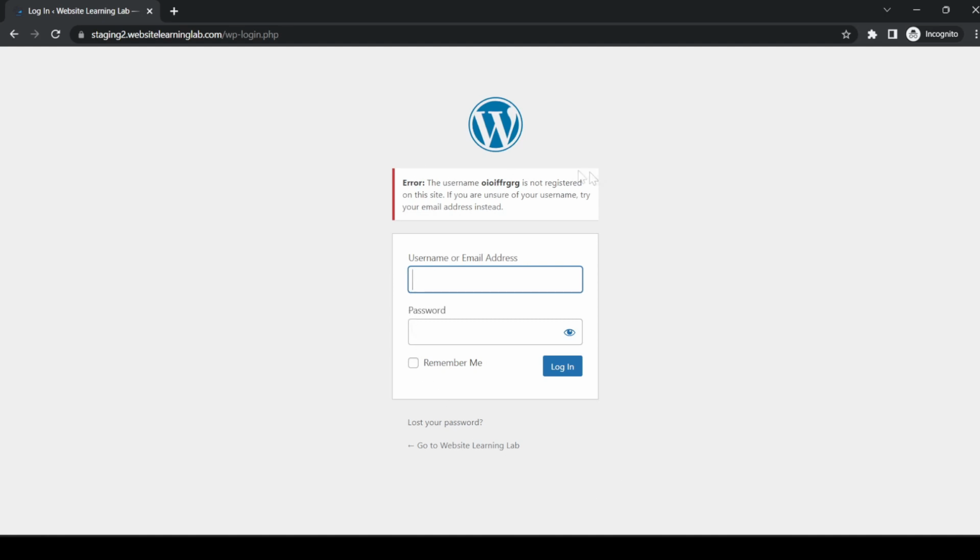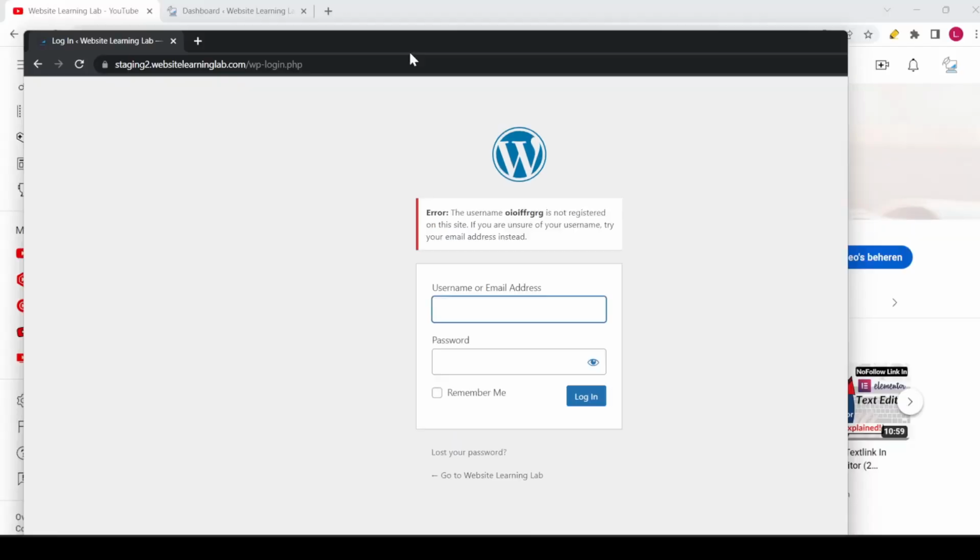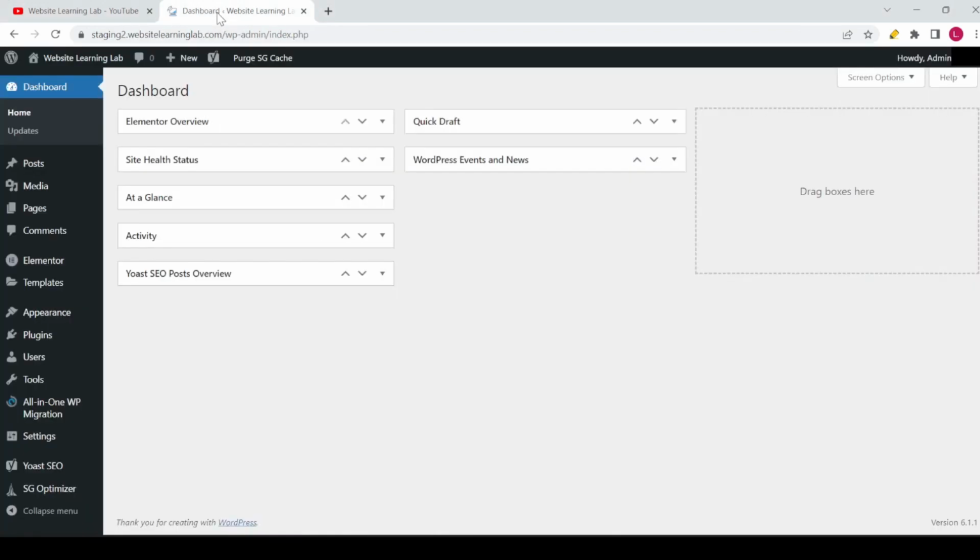So of course you want to prevent it, and now I'm going to show you a plugin which will prevent this. What it basically does is when you enter a wrong username or email address, then you will be locked out after a certain amount of wrong combinations. So let me show you how it works. I will go over to the dashboard. Over here you can see this is the dashboard for the staging website.